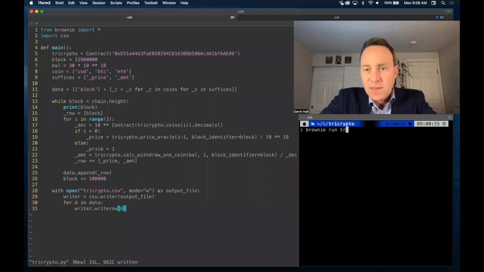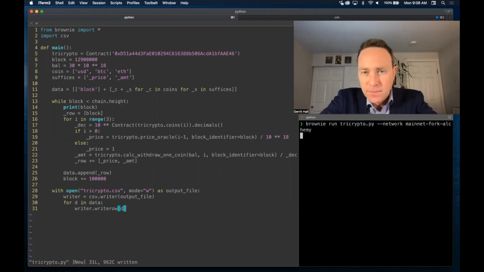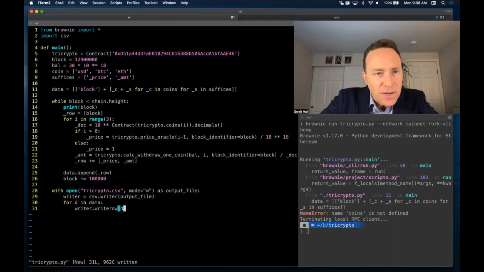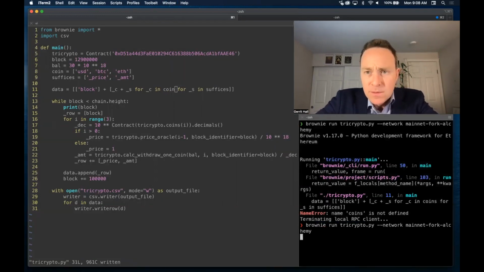Now let's see how we did. We're running this in a mainnet fork on Alchemy. Usually I get at least 1 typo. Coins is not defined. It's correct. It's a 2 typo morning.